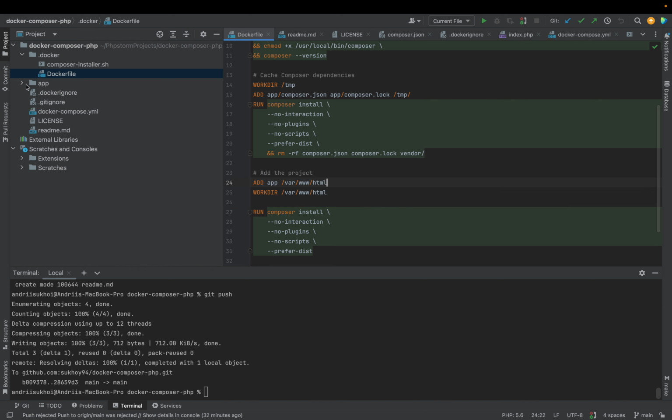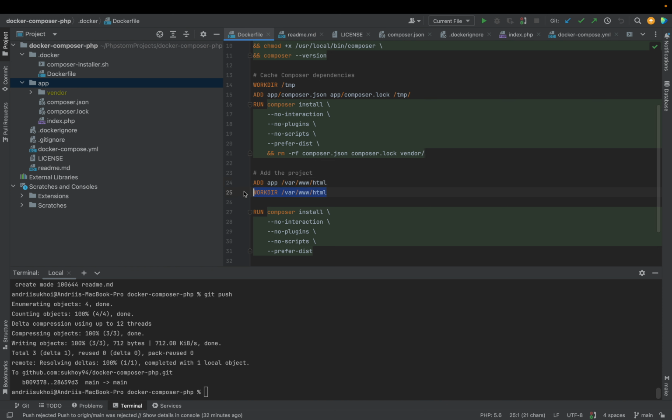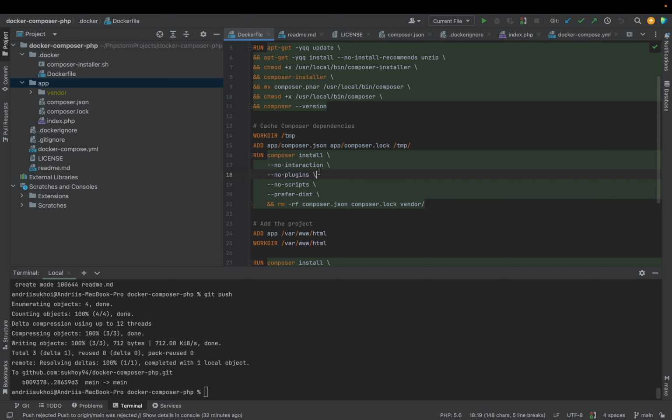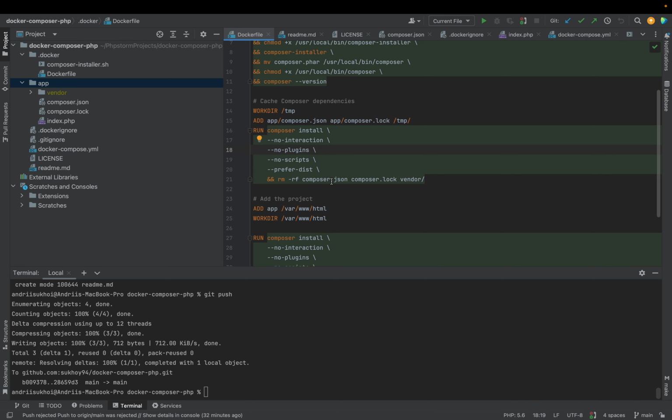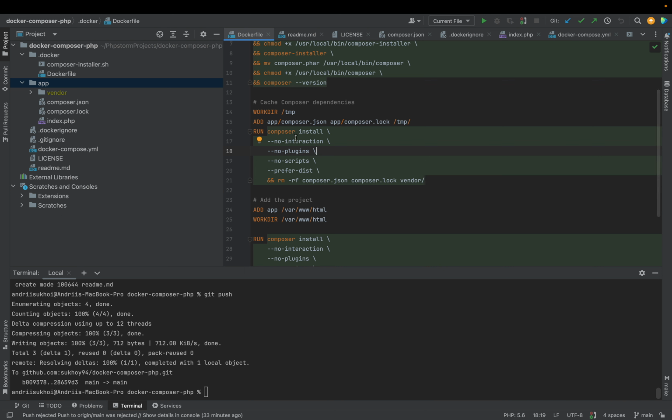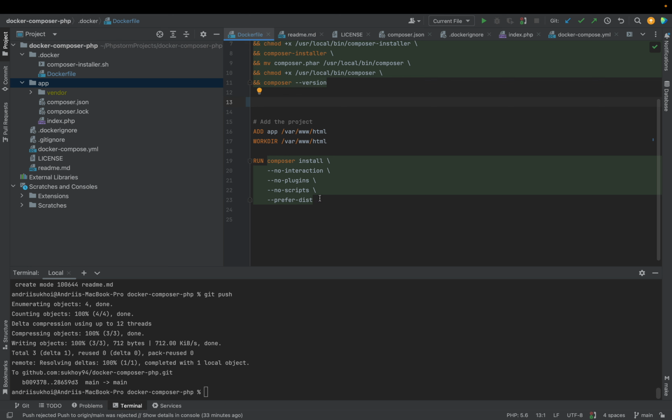Then we add our project, so we add the application folder and set the work dir to this folder, and then just run Composer install. Now let's talk about this caching. The idea is that if you are familiar with the Docker layer system, it means that if something changes in a layer, everything on this layer and below should be rebuilt. So for example, without this stuff, any change in your application code will mean that your Composer packages should be installed every time after building, because this is a layer and this layer is above that layer.